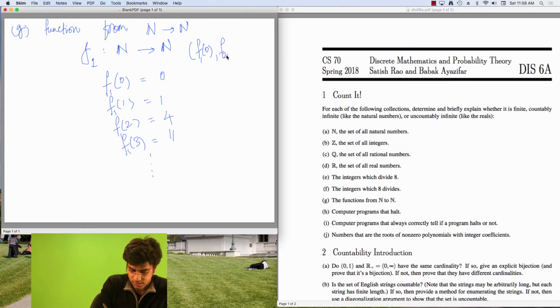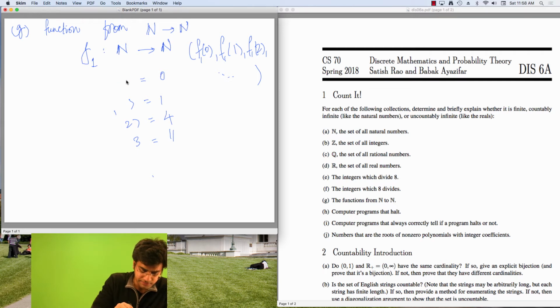So f1 of 0, f1 of 1, f1 of 2, and so on, right? So I just list out what the function value is at each point in time. Now, why is that good?